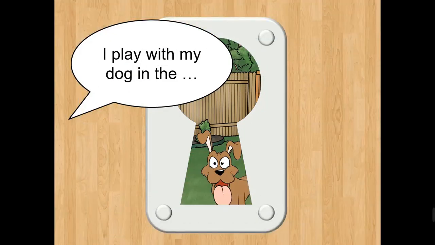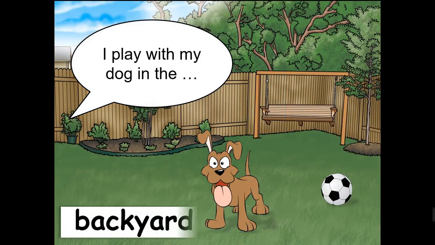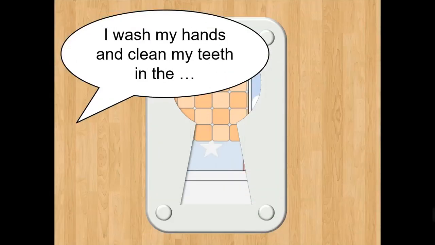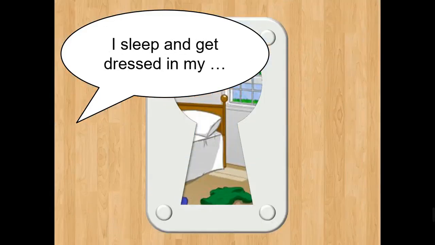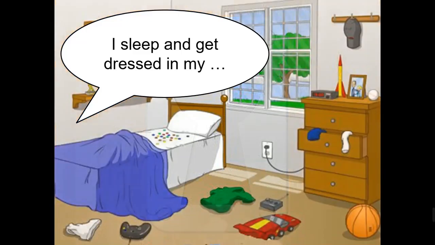The next one, I play with my dog in the... So we play with the dog outside the home. So it is the backyard. Great. Here we have I wash my hands and clean my teeth in the... So the place where we can wash our hands and have a shower and clean our teeth. It is called the bathroom. Great. The next part is this here. The clue is I sleep and get dressed in my... So normally we sleep in our bedroom.